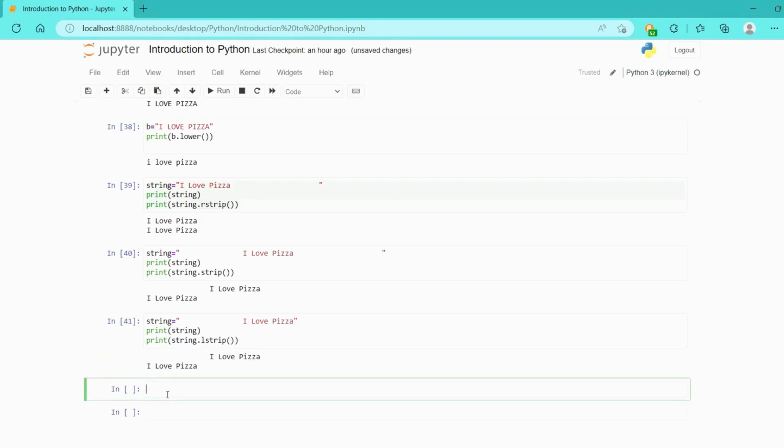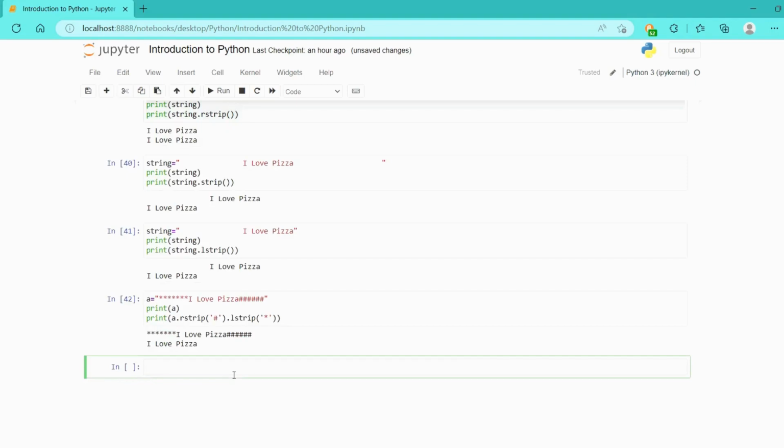Now I'm creating a variable, A equals, stars on the left hand side and hashtags on the right hand side. To remove those stars and hashtags, print A dot rstrip, and on the right hand side I have given hashtag, so I have to type hashtag here. Dot lstrip, on the left hand side I have given stars. So it is going to remove the stars and hashtags. Now if you want to count letters, for example, create a variable A equals I love pizza and print A dot count. I want to find how many I letters are there. So I'm printing I, and the result will be only one I is there.